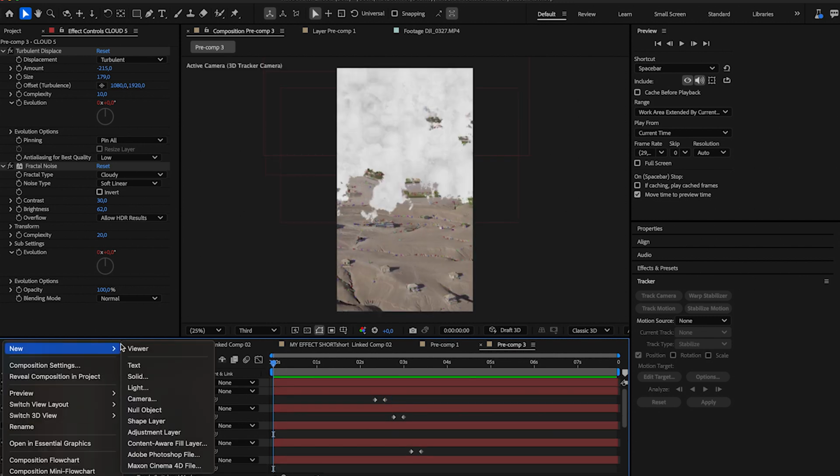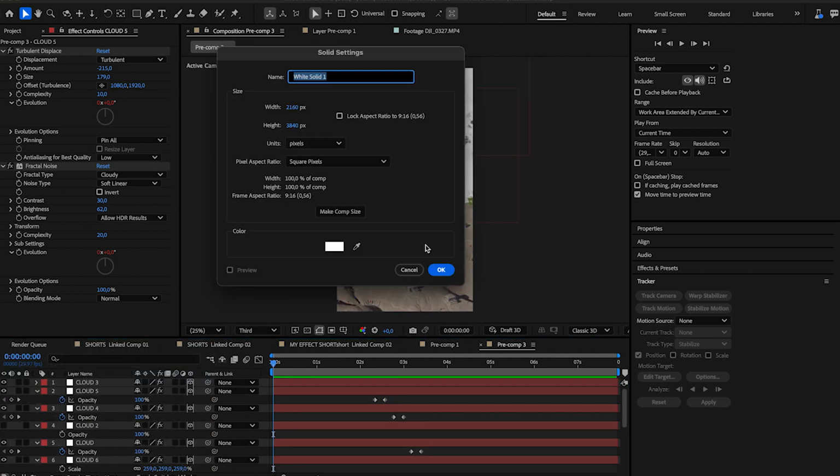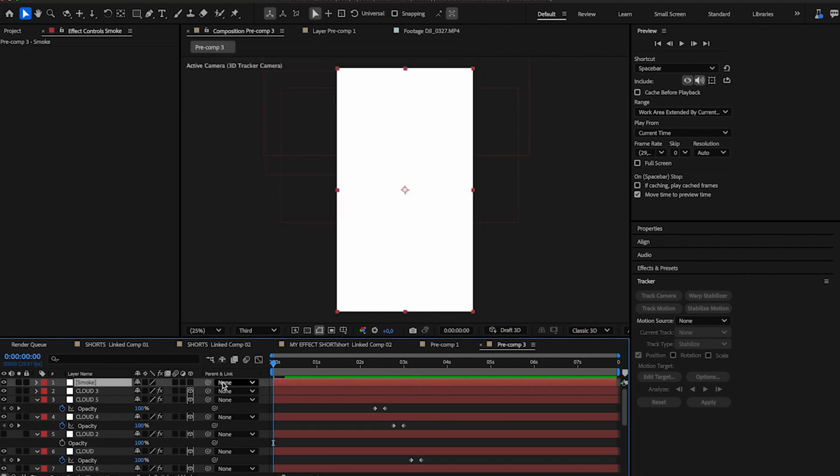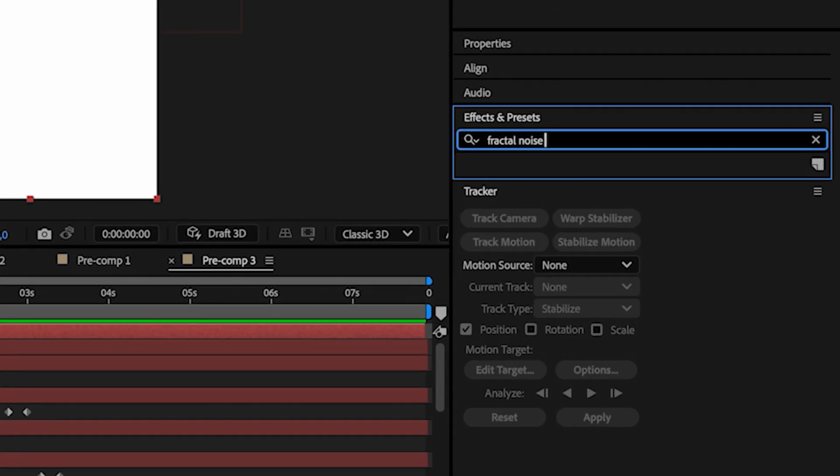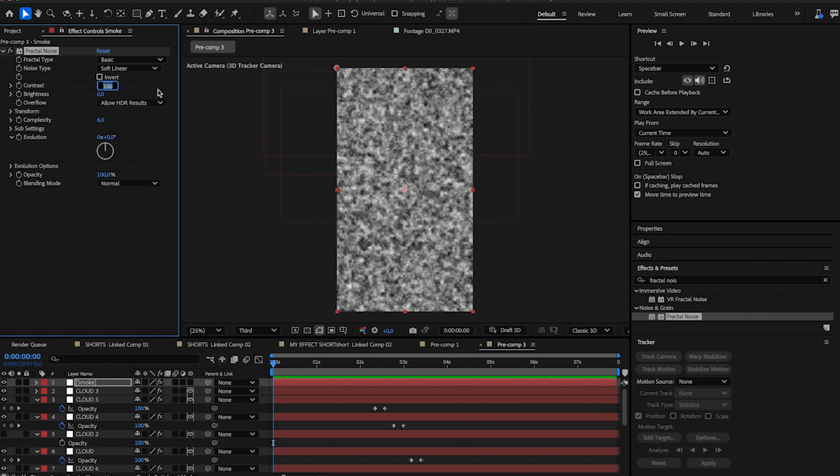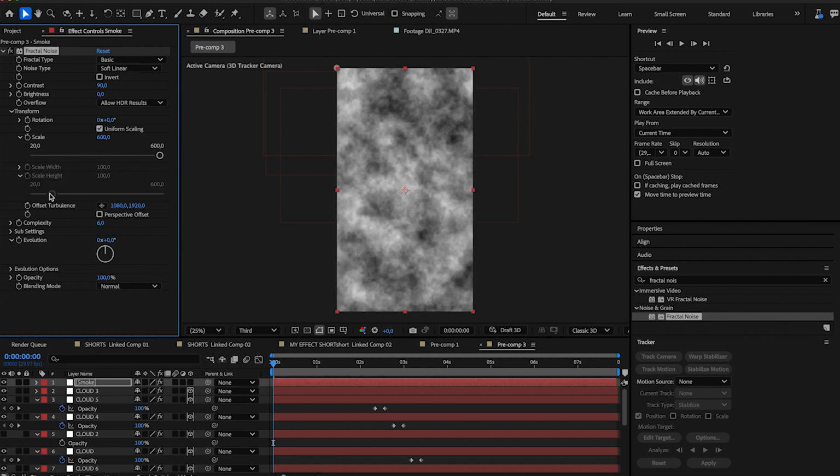To add even more realism, let's create some atmospheric smoke. Start by creating a new solid layer, name it smoke and make it white. Then search for the fractal noise effect and apply it to the smoke layer. Change the contrast to 90, go to the transform settings and set the scale to 600.